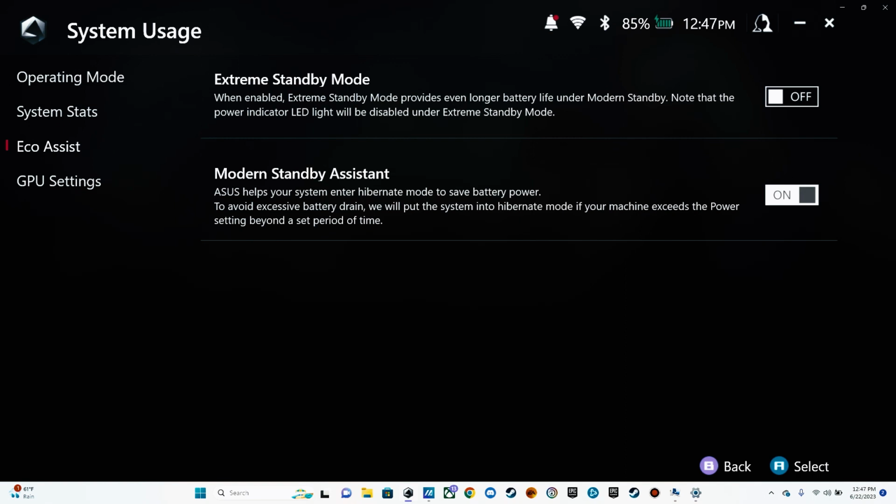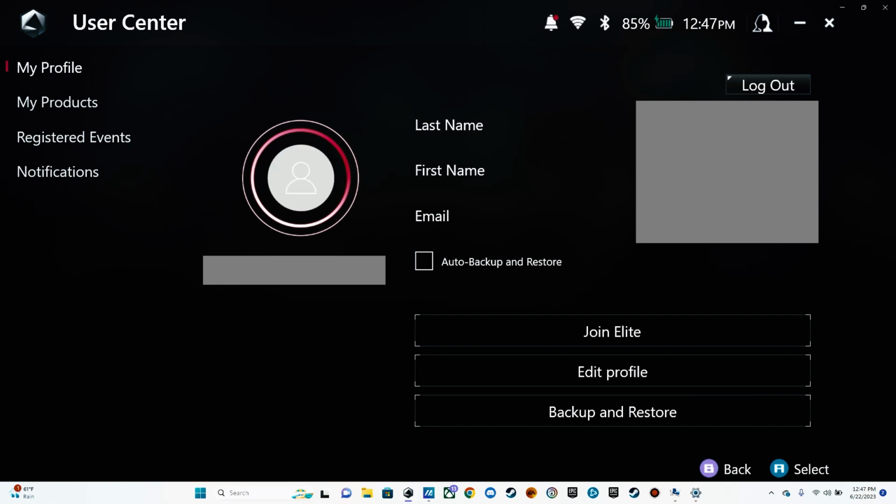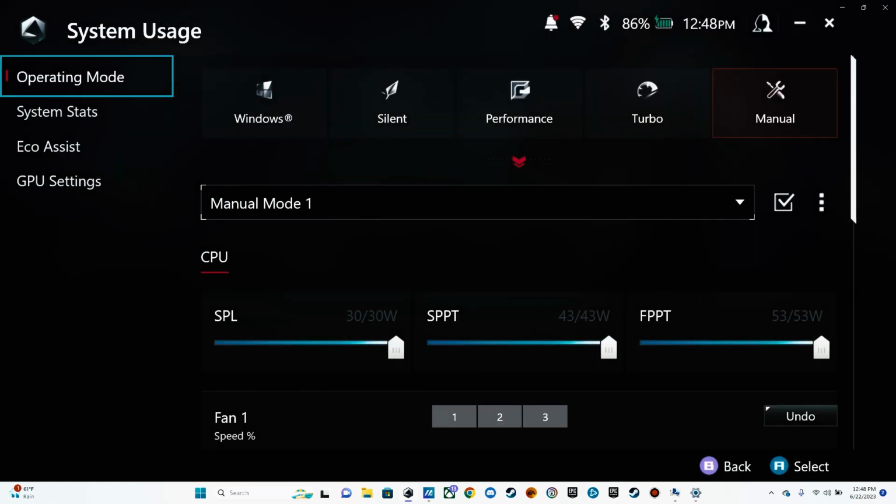Another area in Armory Crate is the Eco Assist here, and I have this selected to off, and this can increase your battery life as well for the standby mode if you are looking for that. Another area you may want to know about is the profile. If you sign into your profile within the Armory Crate User Center, you can also back up your device or select auto backup as well if you ever need to do a recovery. Though this does not increase performance on your machine, it is something helpful to know about in the future if you need to use that.